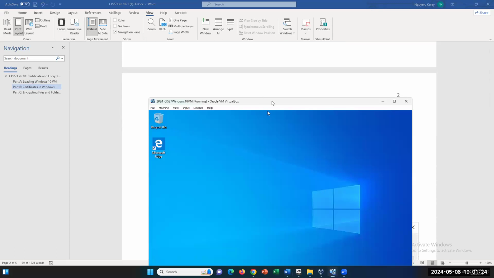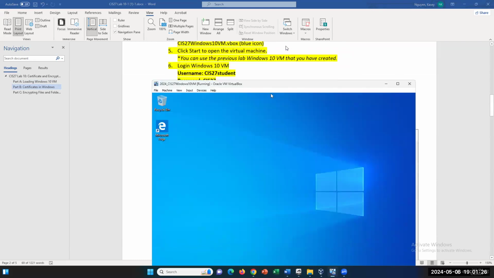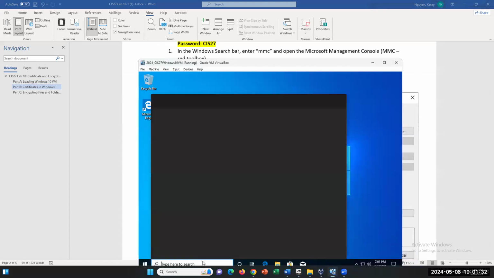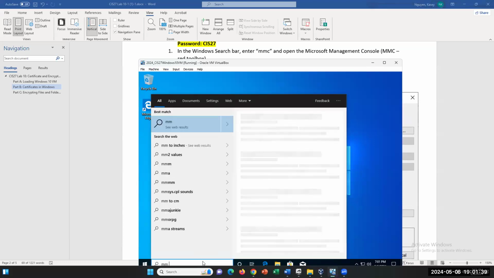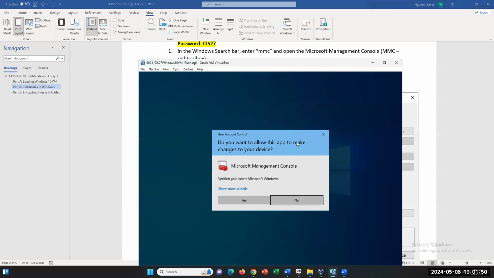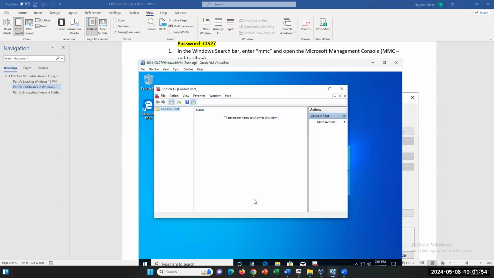Then in your virtual machine, you are going to open up Microsoft Management Console. You simply type in MMC on the search bar of your VM, for Microsoft Management Console, and you're going to see the icon as a red toolbox. This is a blank console. We're going to add in the right tool. So when you're presented with this message, click yes.